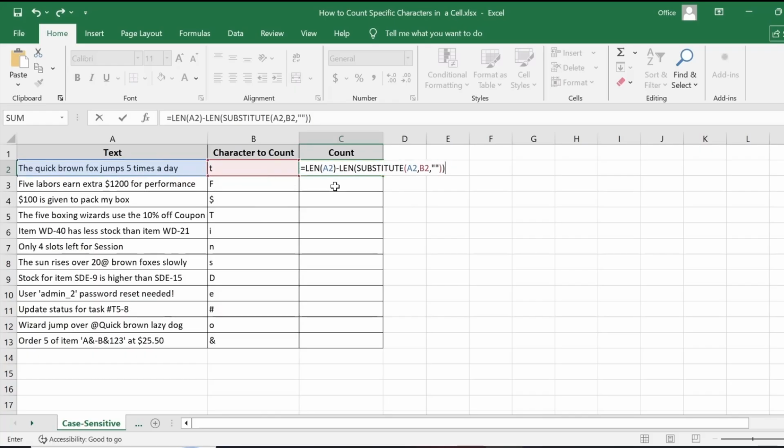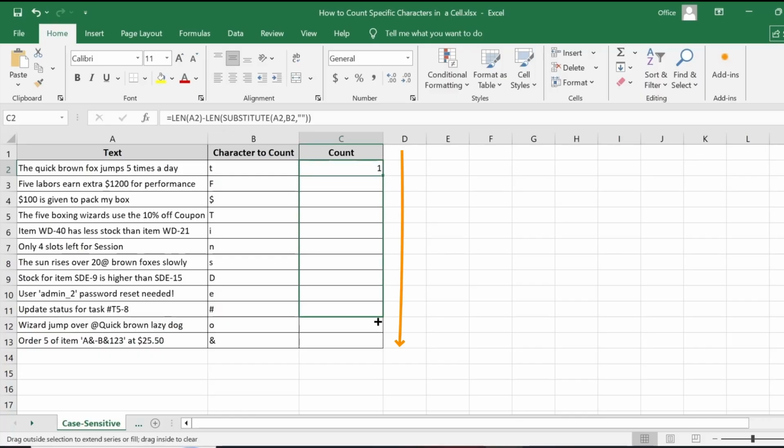Here's the logic behind it. We subtract the length of the new text with characters removed from the original length over here. The result tells us how many times the character in B2 appears in A2. Now, if we press Enter, we can see the result is 1, meaning the character appears once. Finally, we can use the fill handle to drag the formula down and apply it to the rest of the rows, like this. So Excel counts the character for each row automatically.